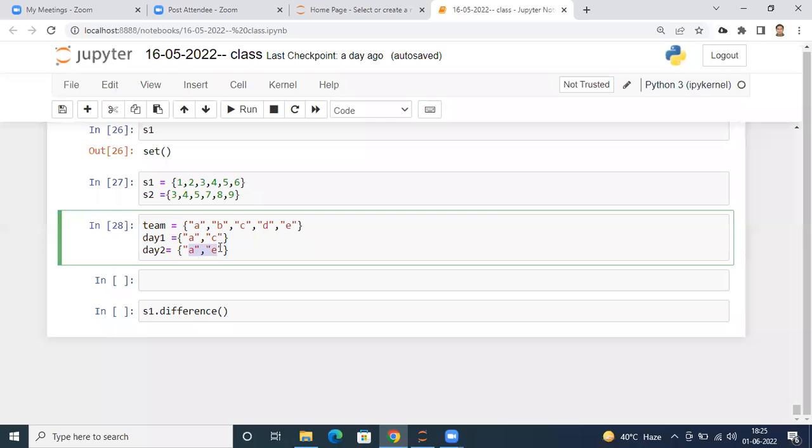who registered in the team, but actually they didn't appear on day one and not even on day two. Okay, they didn't appear on day one nor on day two. They said that we will play, but neither did they appear on day one nor on day two. So what we can use now, the difference method will be helpful for you.